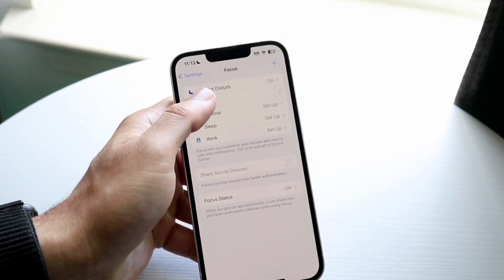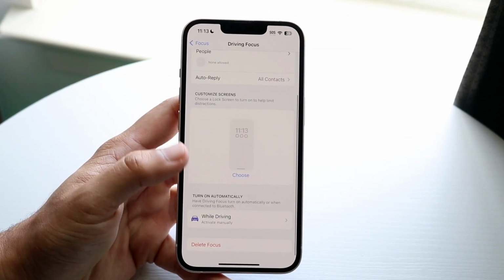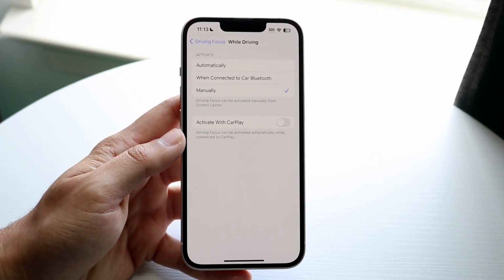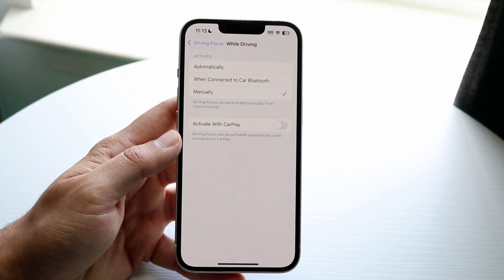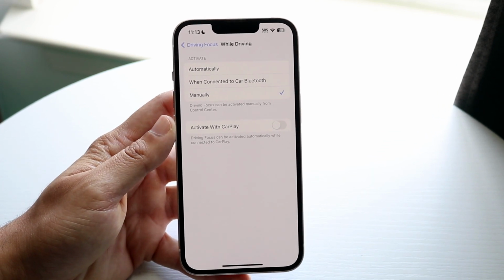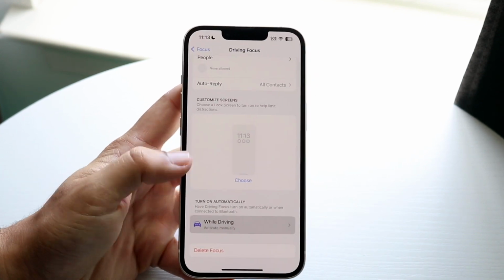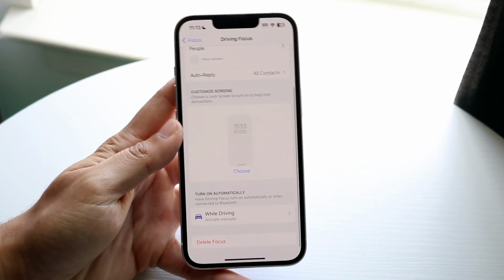You're going to have to go through each individual one that you have set up. You can see that while driving, this is another one that comes up. If you don't want this to activate with CarPlay, or activate manually or automatically, you can change this to whichever way you want. You can even delete this focus at the very bottom if you don't even want it.